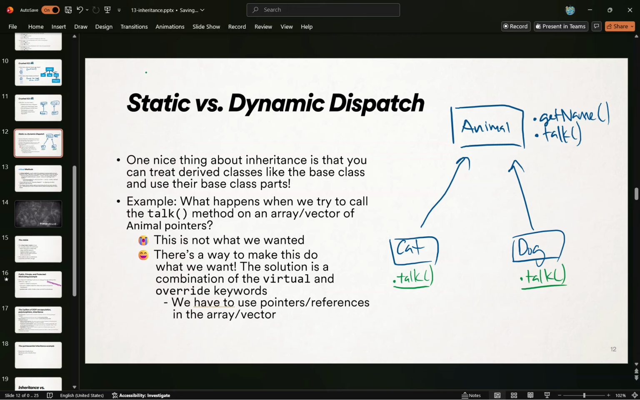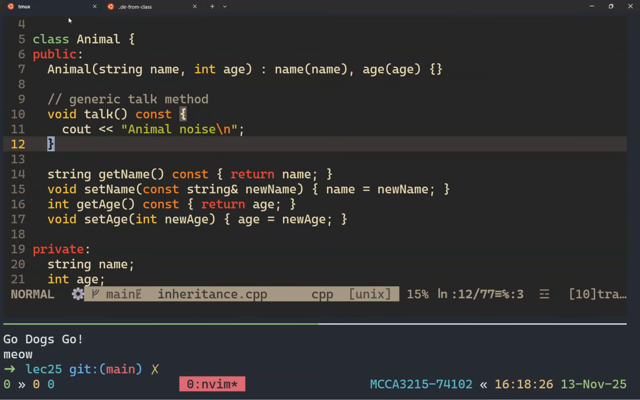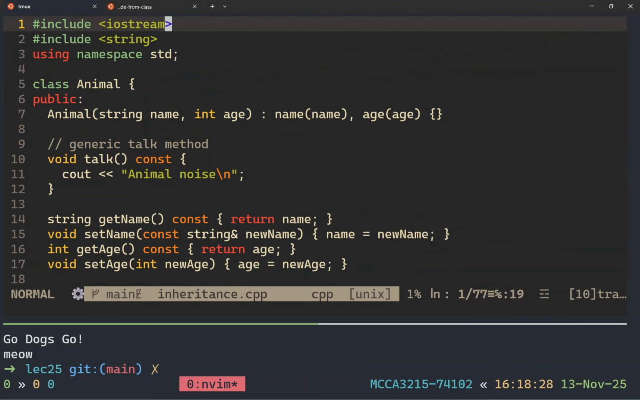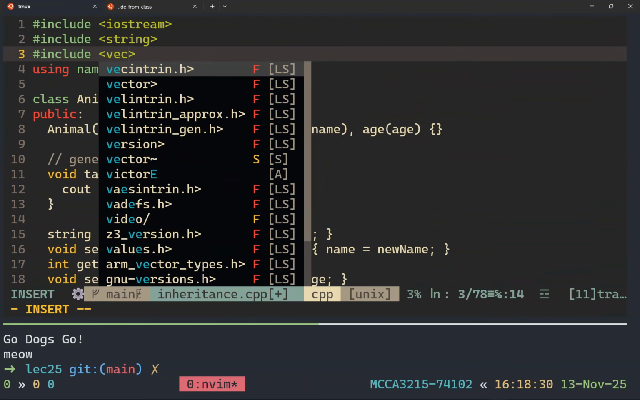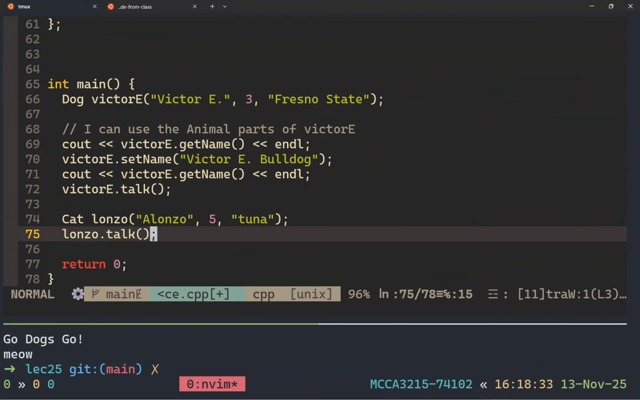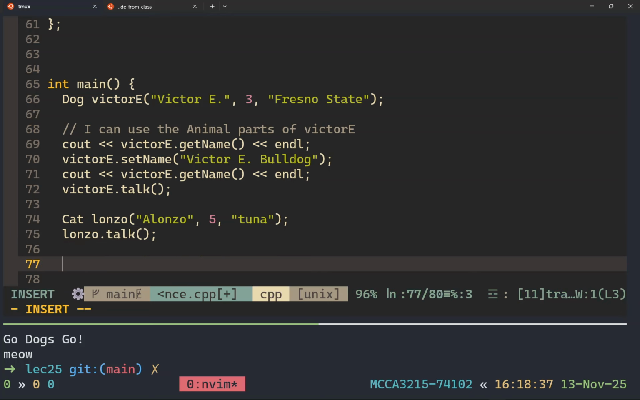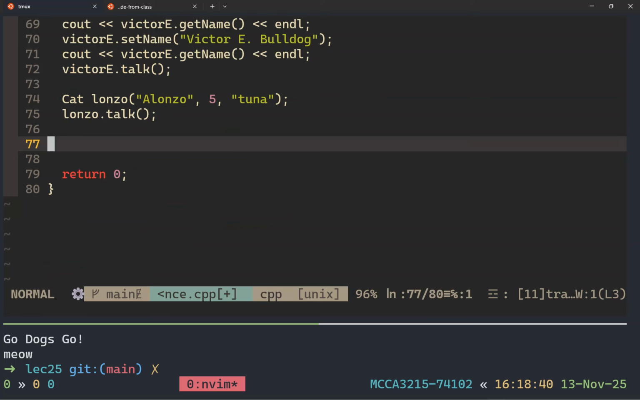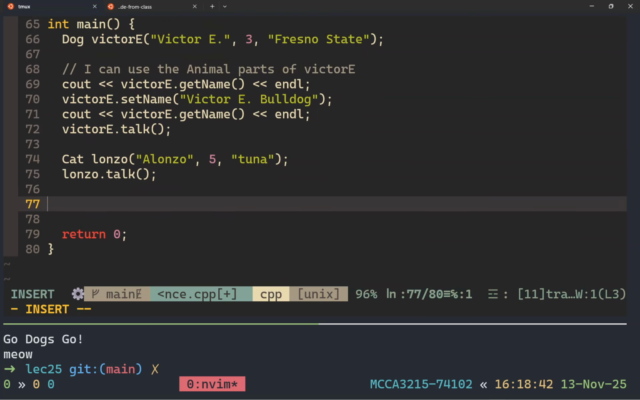Here's something you can do and something you will want to do. It's not going to work right now. We need dynamic dispatch, but this is the motivation. This is something you will want to do. Let me include vector. This is going to get really weird, but it's very useful. You can't do this with the actual objects because it cuts things off. You can make a vector with both Lonzo and Victor E inside of it right now.